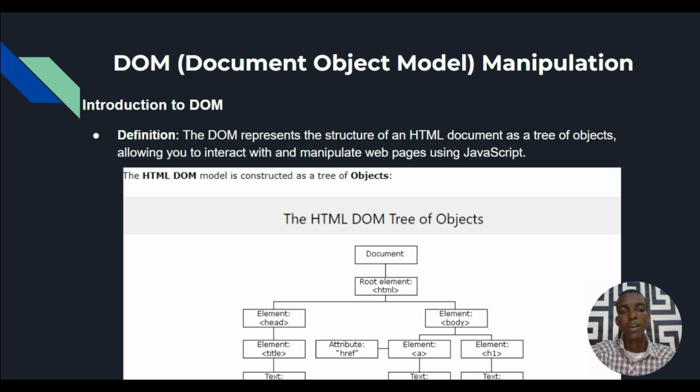Now this DOM first picks your HTML file. Now it converts every tag into an object. It sees every one of them as an object, starting from your HTML tag to the last tag you use inside your file. Every one of them becomes an object. So the DOM represents the structure of an HTML document as a tree of objects, allowing you to interact with and manipulate the web page using JavaScript.